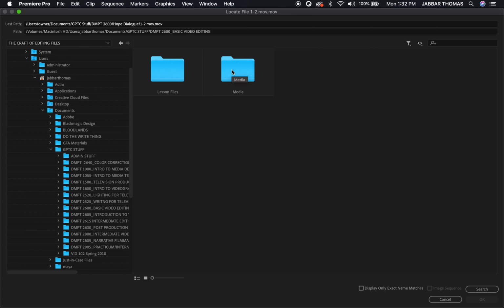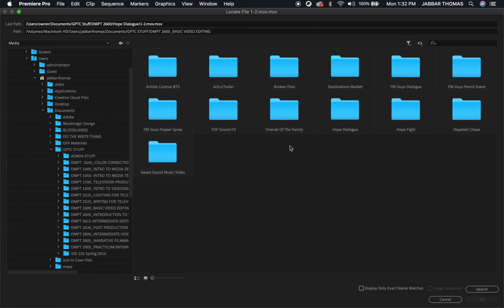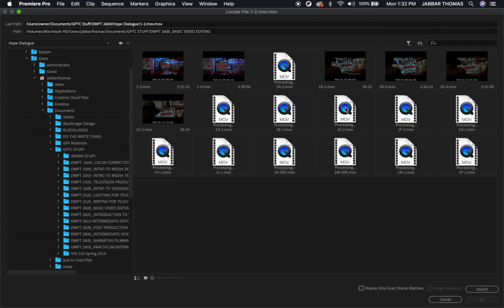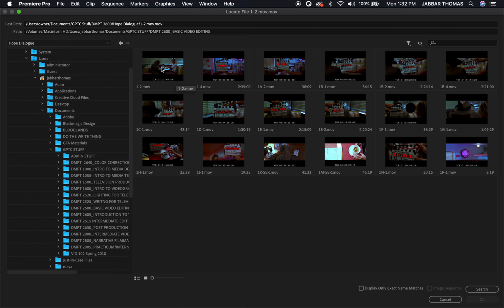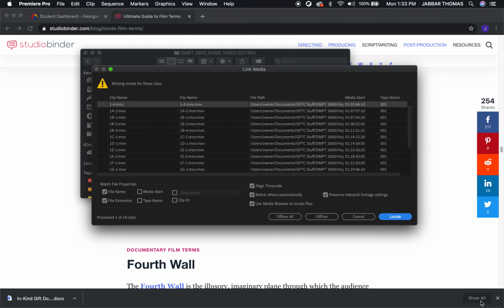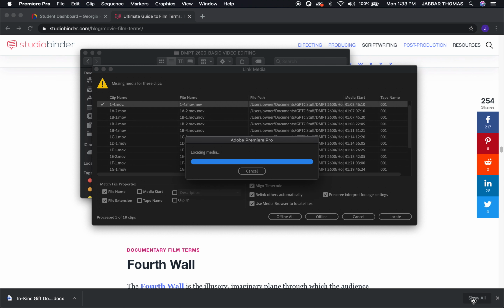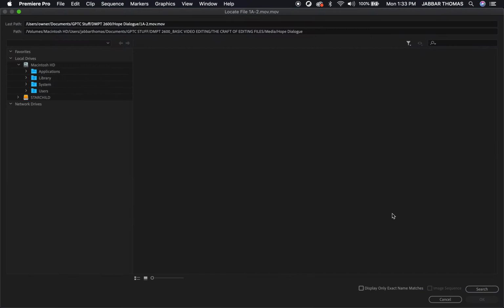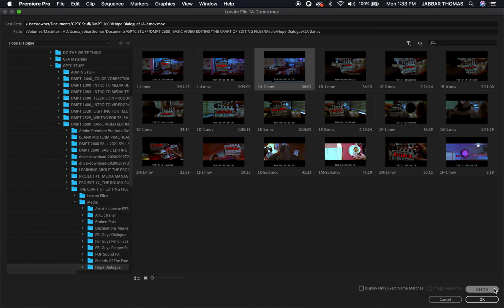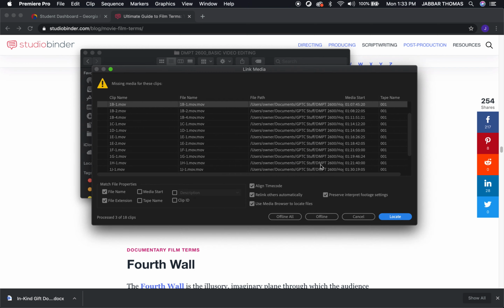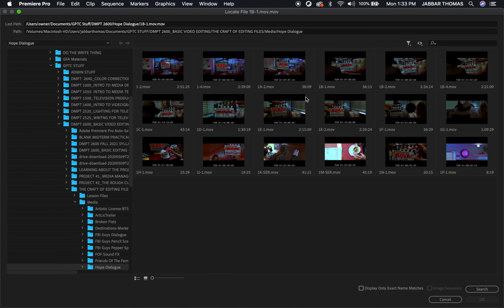So what I'm going to do is go into media, and then into Hope dialog. Then I'm going to click the file I'm looking for and click OK. Now I'm going to have to find the second one as well. When I hit locate this time, it's really not a big deal because they're all in the same folder and it's taking me right back to the same place.